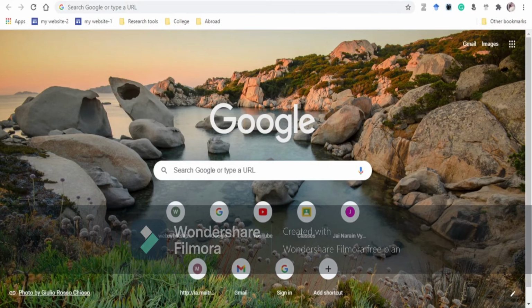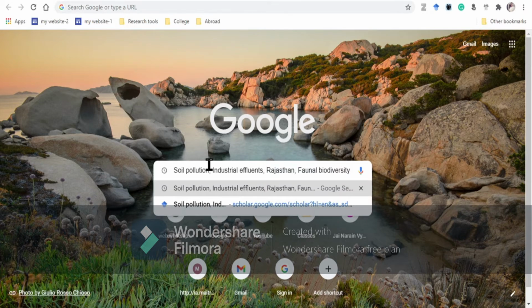So this is Google, in general. Suppose I want to search for a research paper related to my queries like soil pollution, industrial effluents, Rajasthan, faunal biodiversity. These are my keywords. I want to search a combined topic which contains all these things in a paper. So suppose I write it here in Google, and now I click.